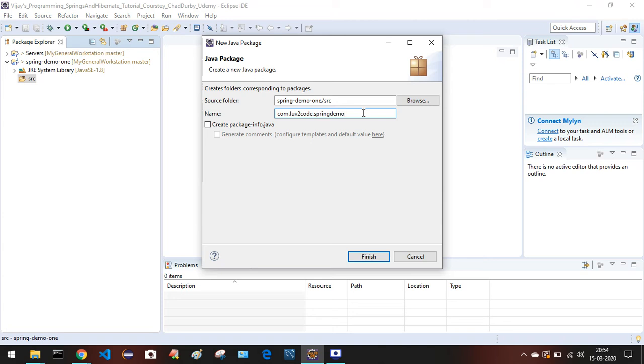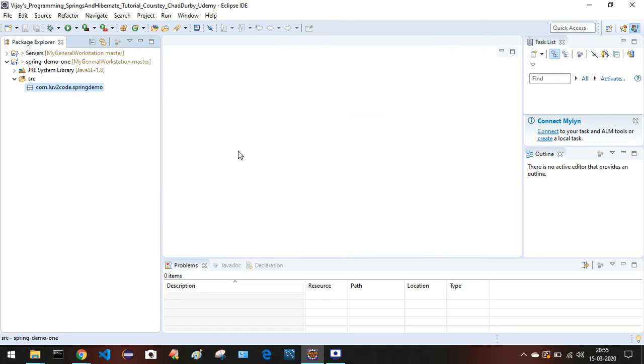From the course tree of this love2code, I'm doing this tutorial. I have given the package name as com.love2code.springdemo. Observe here the package name is in lowercase. It should be in lowercase. If you try to give it in uppercase, you will get this warning message, discouraged package name. By convention, the package name usually starts with a lowercase letter. Just click on Finish. The package has been created.